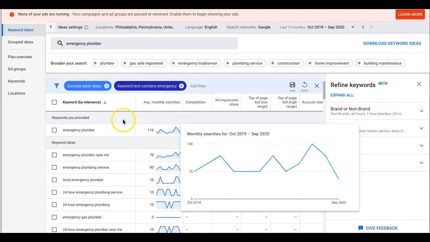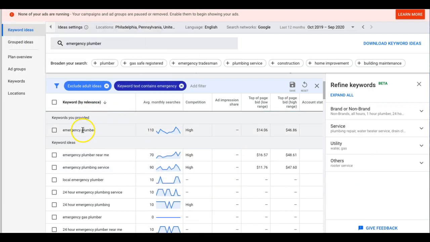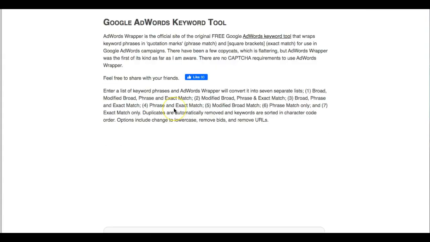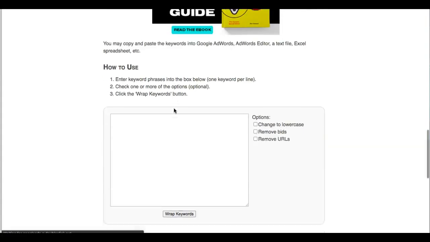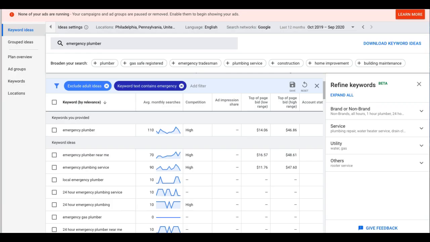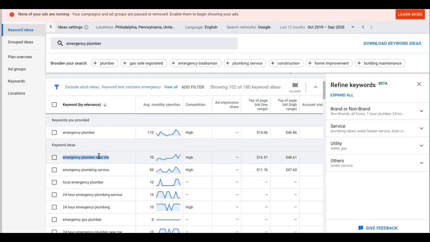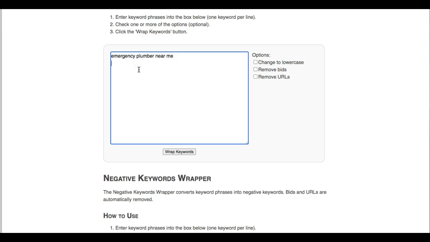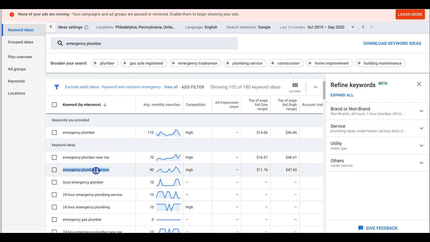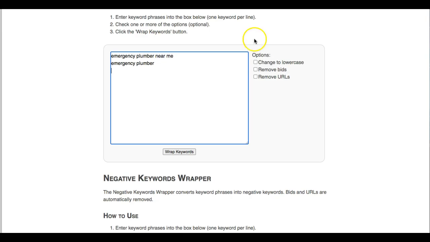And then we're just going to load up this ad group with all of our great keywords. So we're going to open up another keyword wrapper for this ad group only. And we're going to start dropping our awesome keywords we find in there. So emergency plumber near me, obviously we want that. We also want emergency plumber. Let's take that down. Emergency plumbing service, we'll take that.